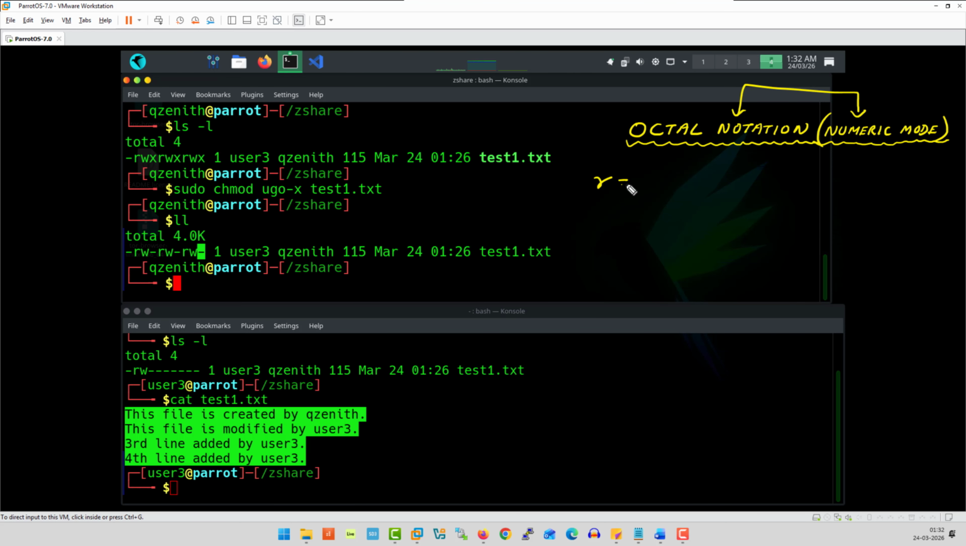So we know that R stands for read, and in octal notation read has a value of 4. W means write, and write has the value of 2. X stands for execute, and execute has the value of 1. If you sum it up, you're going to get the total value of 7. That means read, write, execute.